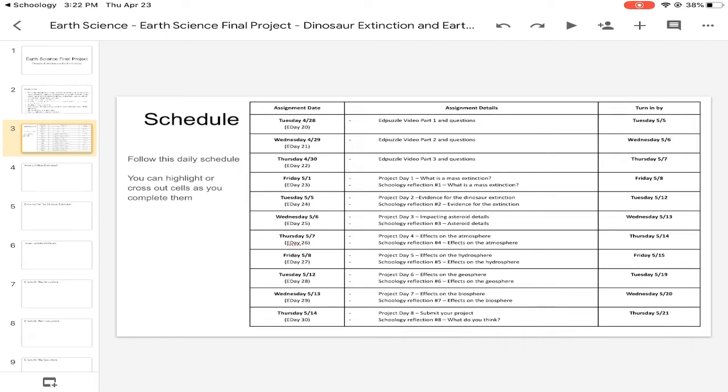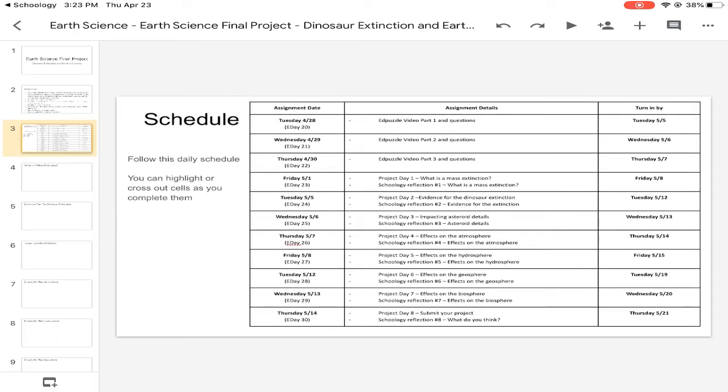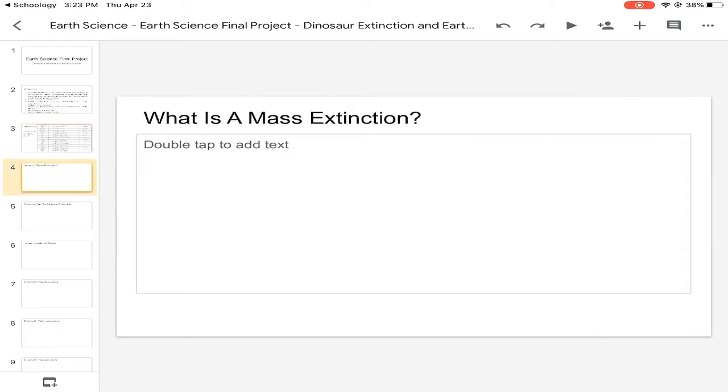One thing about this is as you're working, if you wanted to just highlight a slide or cross off the details as you complete it, that could be a way to help keep yourself organized. But something else I want to show you is that when you tap on a slide, it will already have a title for what you're supposed to be working on that day. But I also included resources. You have to get to those resources.